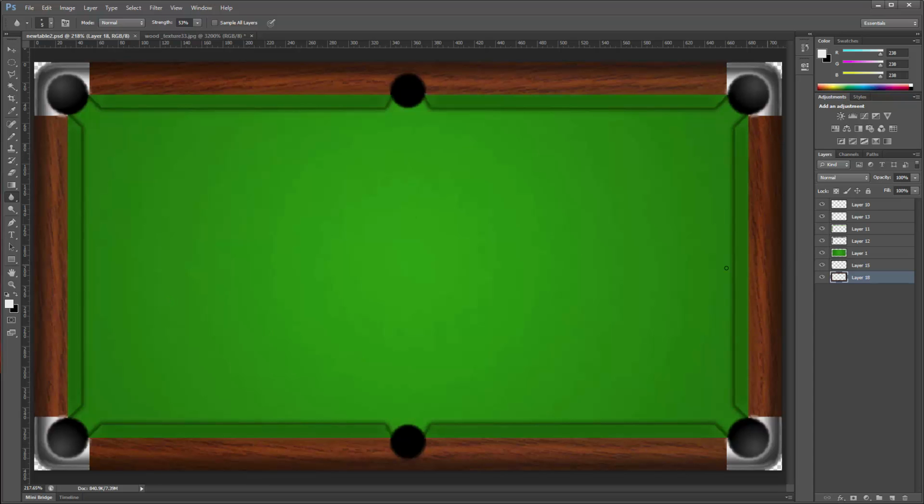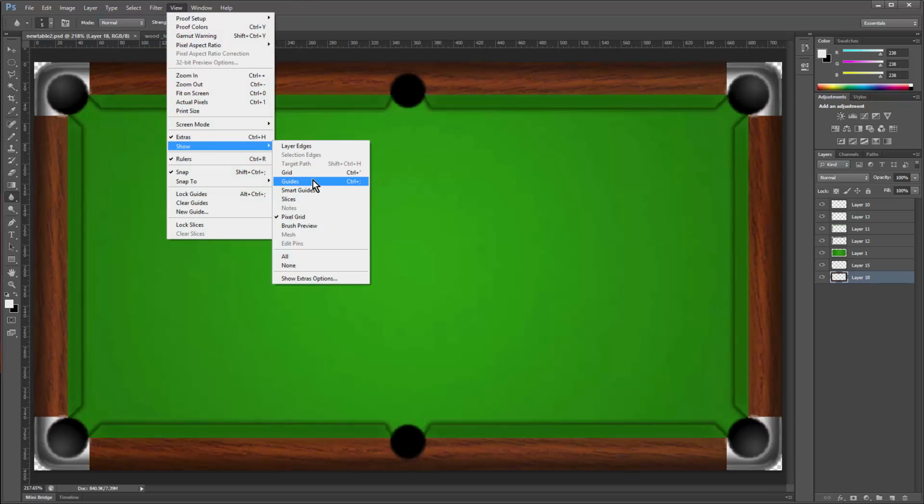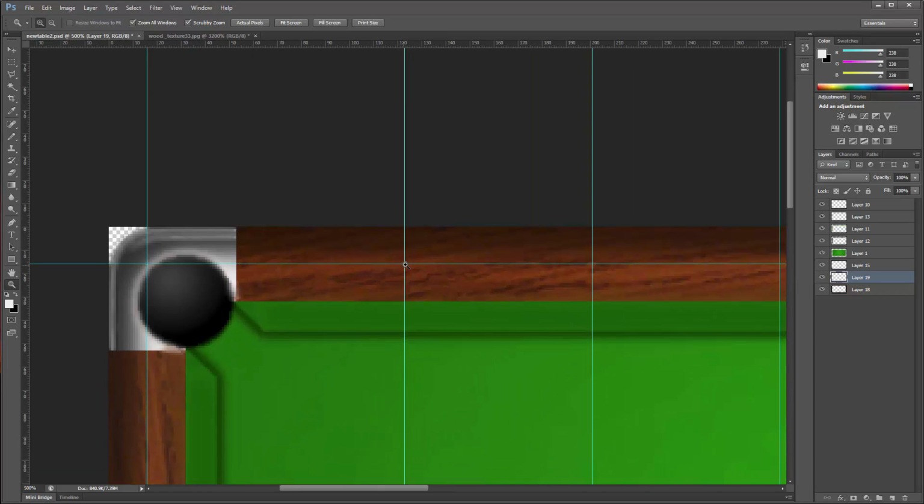So, diamonds, we need some guidelines. So let's show the guides. So we've got the positions now for all the diamonds on the edges, and then this line is going to be the kitchen line, and that will be your foot spot. Okay, here we go. Okay, so we've created a new layer for the diamond, so let's drop onto here.